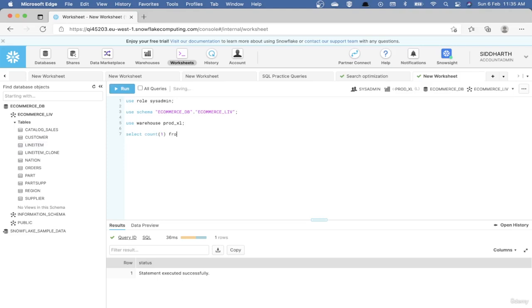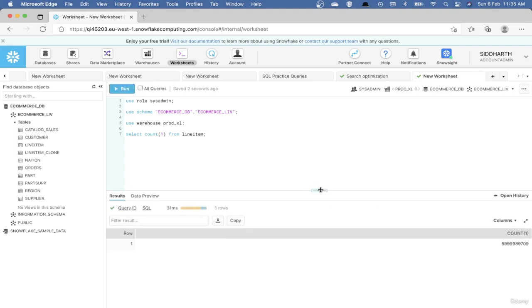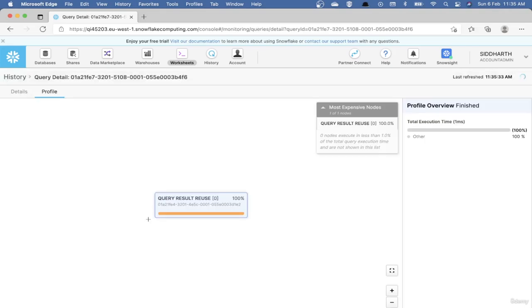So what do I do? Select count(1) from line item. You can actually tell by the execution time, it takes 30 milliseconds. So there's absolutely no way data scans were involved. Let's click on the query ID. It says query result reuse. This is possibly because I've already executed this query before.